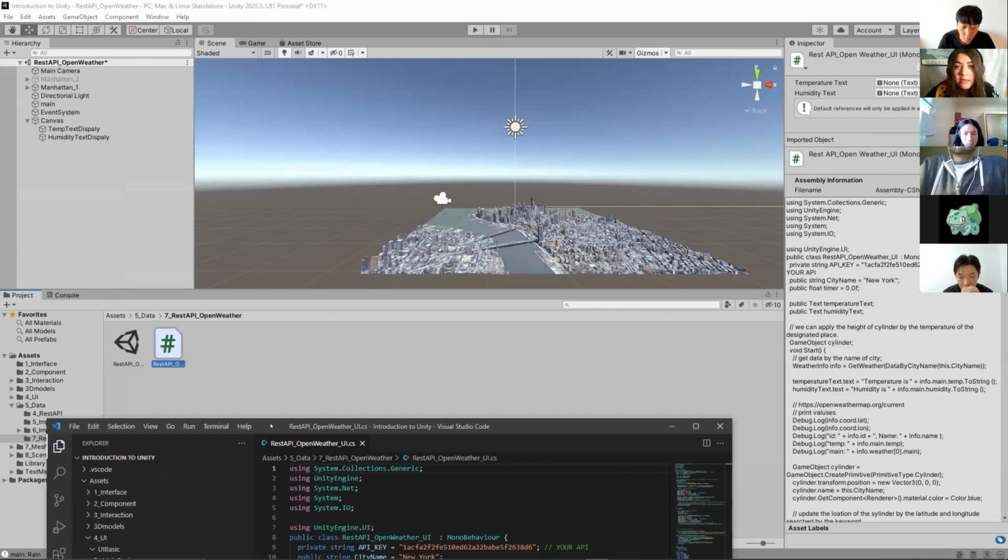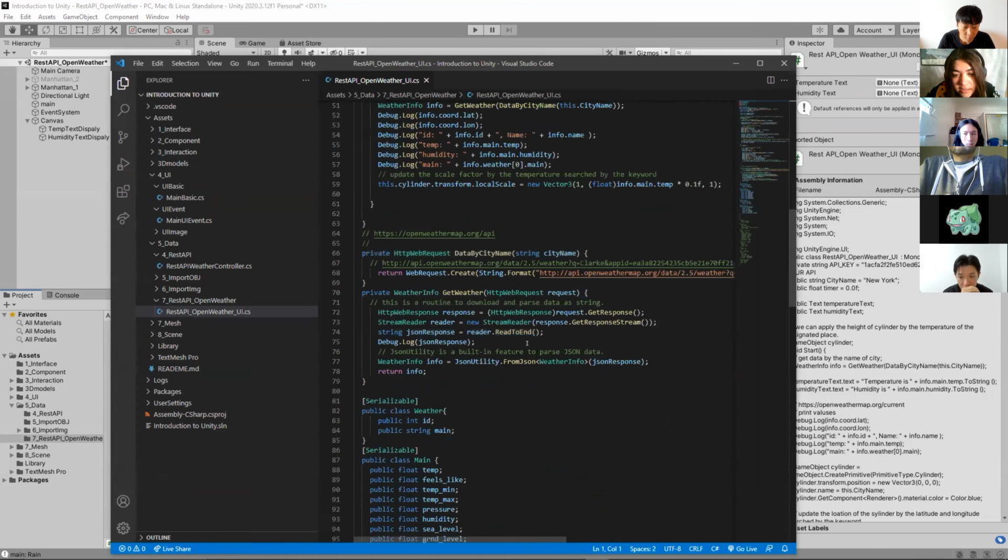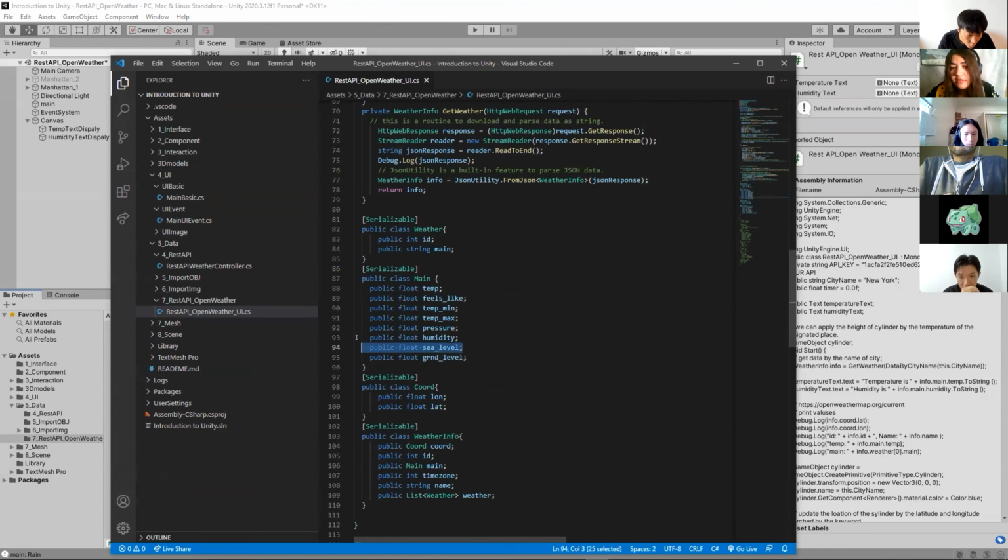Could you scroll down the file? Yeah, it's here, the sea level. We have the temperature minimum and maximum value, and the actual temperature. You guys can play with the numbers.